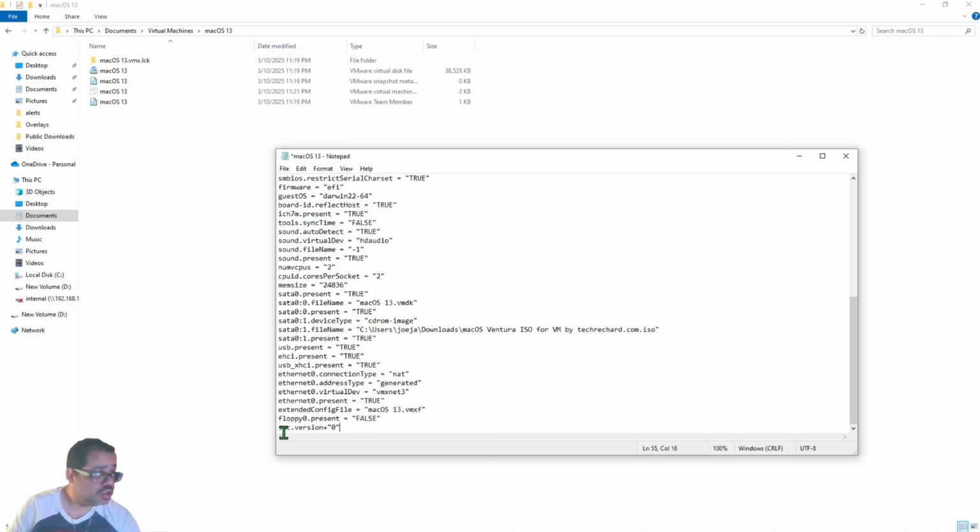Okay, so this is what it, oh wait, mine is wrong. Equal sign. So this is what it should look like, you guys, down here at the bottom. smc.version equals parentheses 0 parentheses.